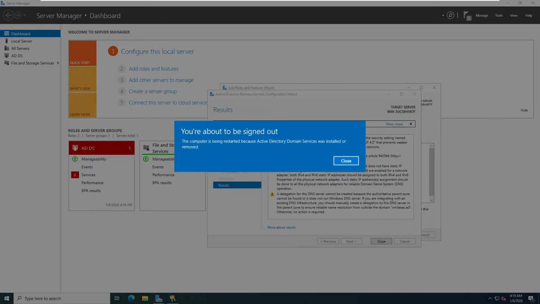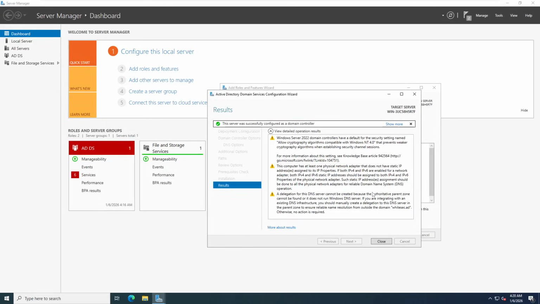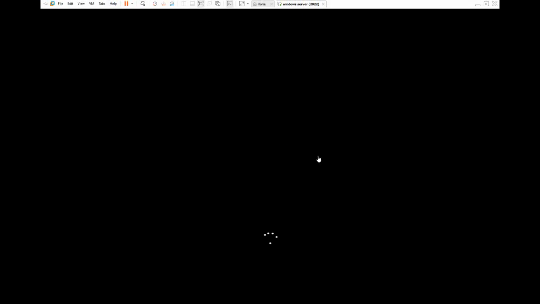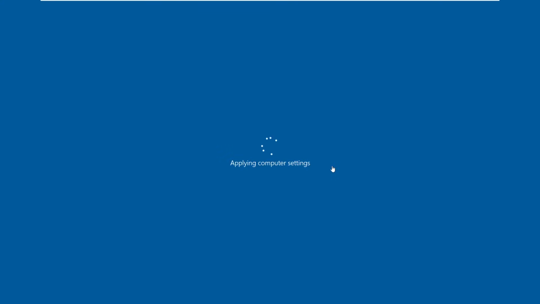Once it's successfully done, it will ask you to sign out. You are about to be signed out. Click on Close and see what will happen. It will automatically restart this server. We refer to this machine as Active Directory now, not a server.